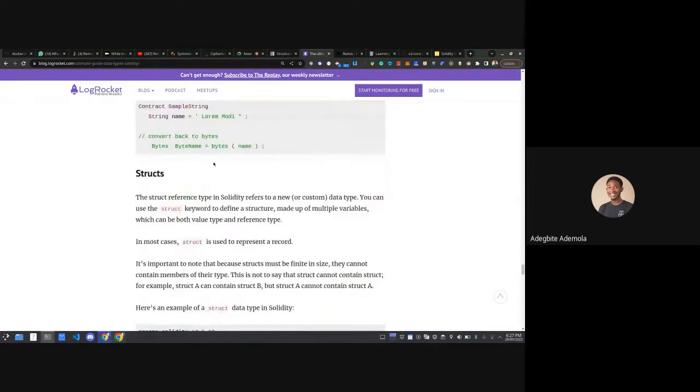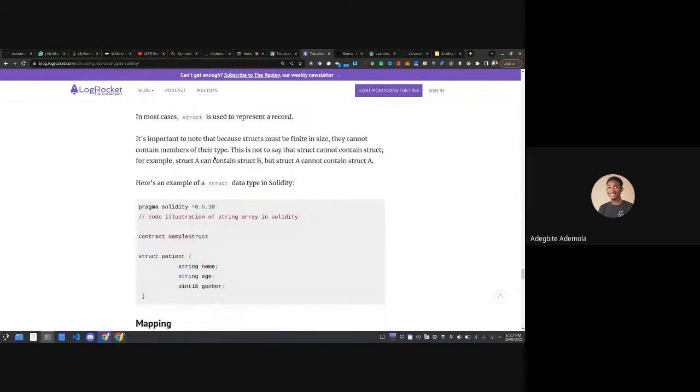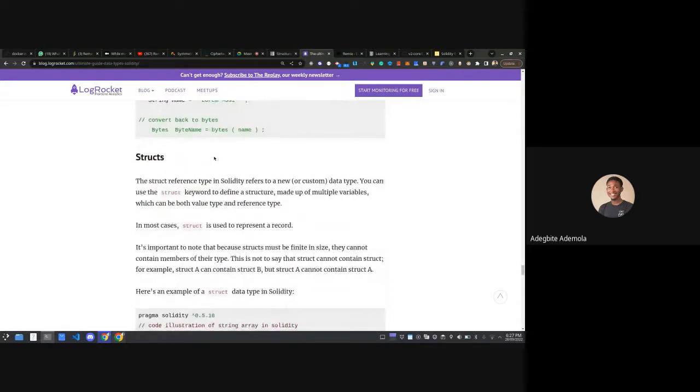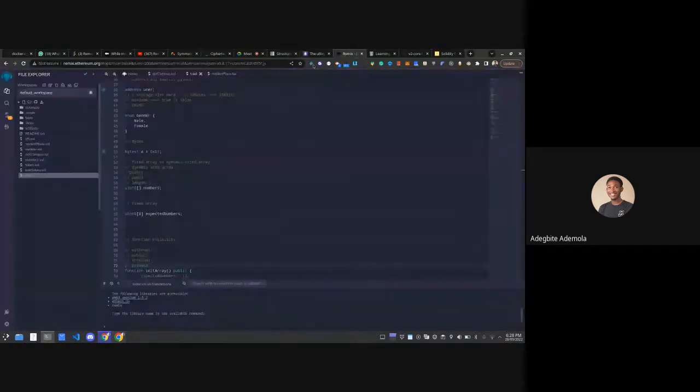So now we've seen reference types and value types. The one we have now is the struct, which is a reference type. A struct in Solidity refers to a new or custom data type. You can use the struct keyword to define a structure. So we can see that Solidity has given us data types such as Boolean, strings, address, and things like that.